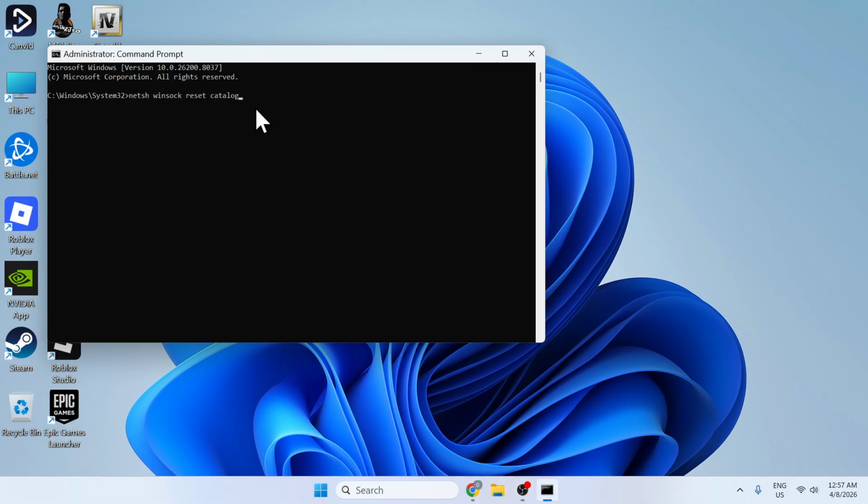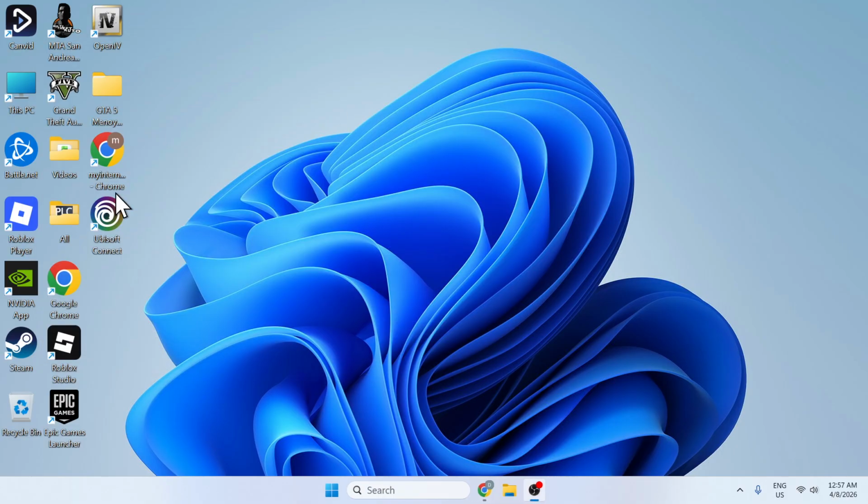Now, once you have finished running this, you can type in ipconfig space /renew and press enter. Lastly, you can just type in sfc space /scannow and press enter, and this might take a few minutes. Just let it scan, and once it's done, you can just close this down.